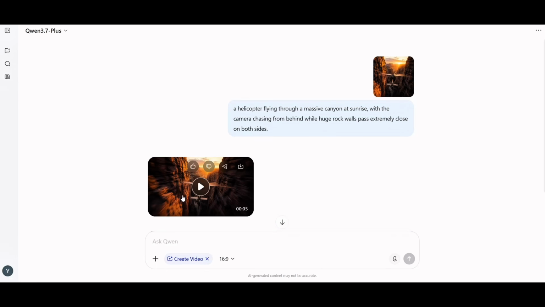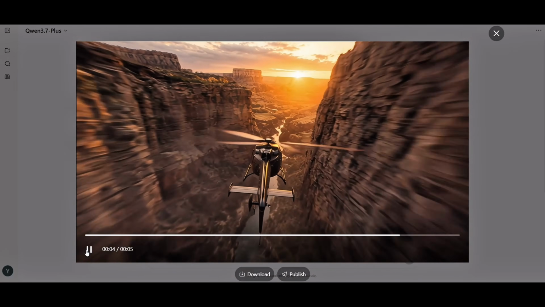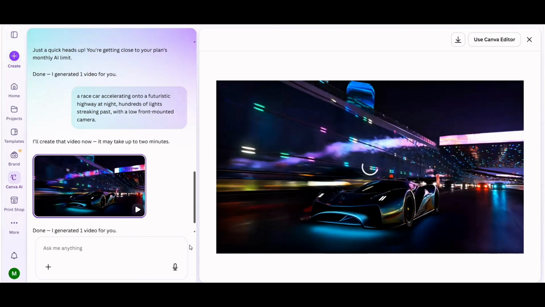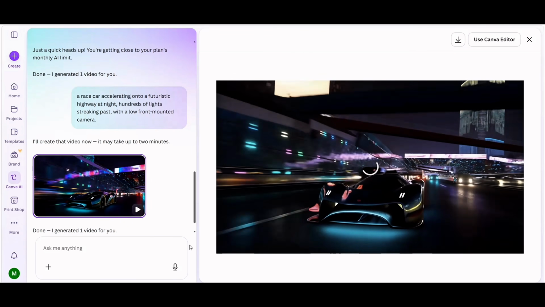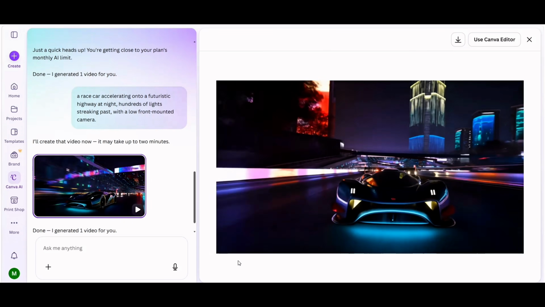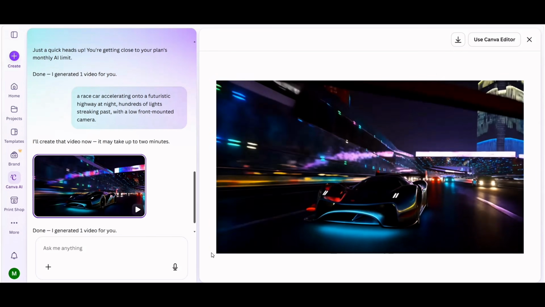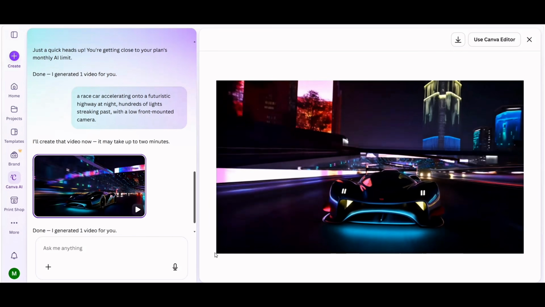So after putting all 3 generators through these tests, the results are pretty interesting. No single tool completely dominates every category. Qwen had strong, high-speed action shots. Flow handled scale, movement, and detail really well. And Canva showed it can produce solid footage even though most people know it for design. If I had to pick one overall, I'd still go with Canva. For me, it had the best balance between the output and how easy the platform is to use.